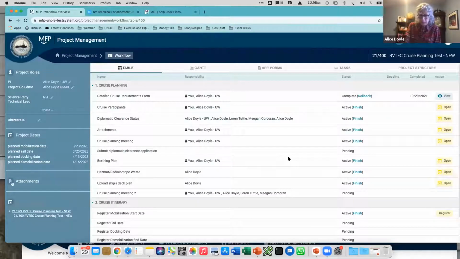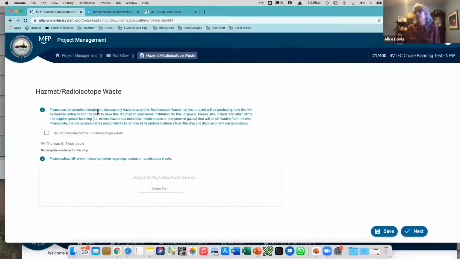Let's do the start here. Hazmat and rad waste, again, that is where it says please use the attached template to disclose any hazardous or radioisotope waste that your project will produce, how this will be handled on board, and plans to return it to your home institution, blah, blah, blah. And it says, please note the science party's responsibility to move all of this stuff. And you can say, I don't have any, or they can upload their plan. Oh, okay.